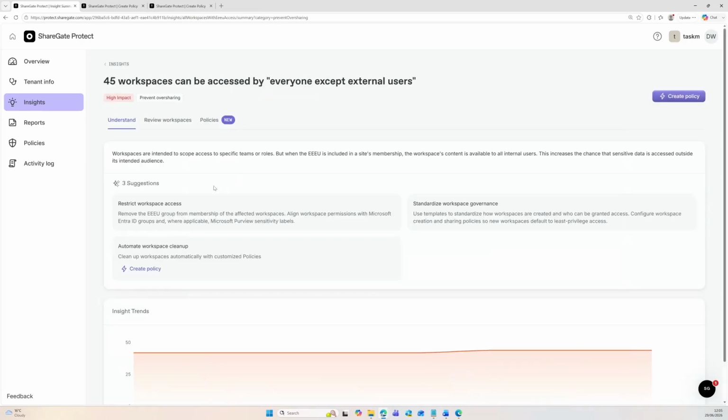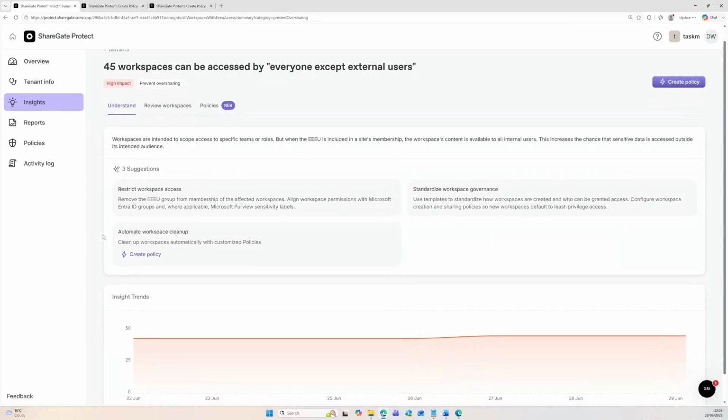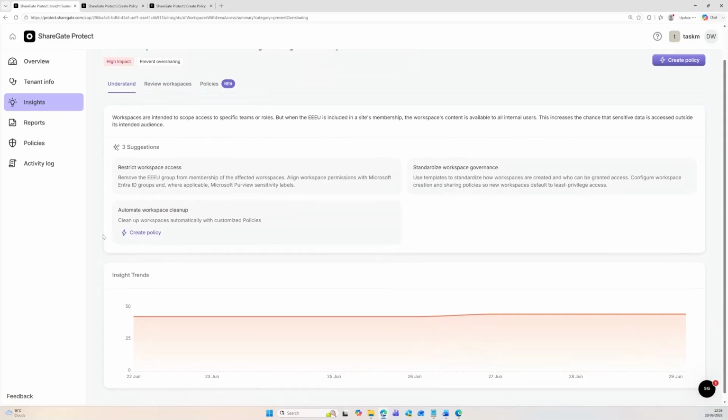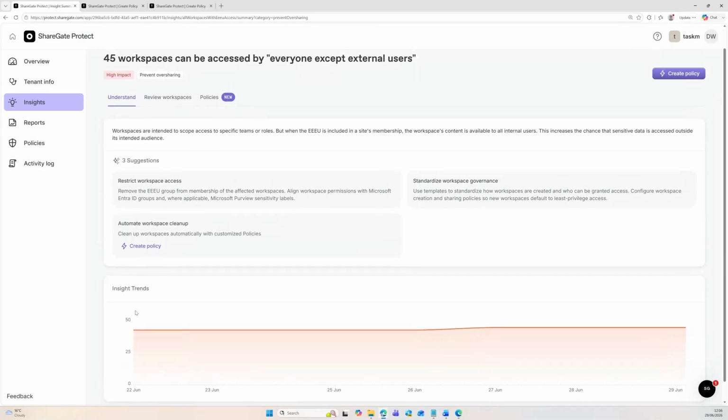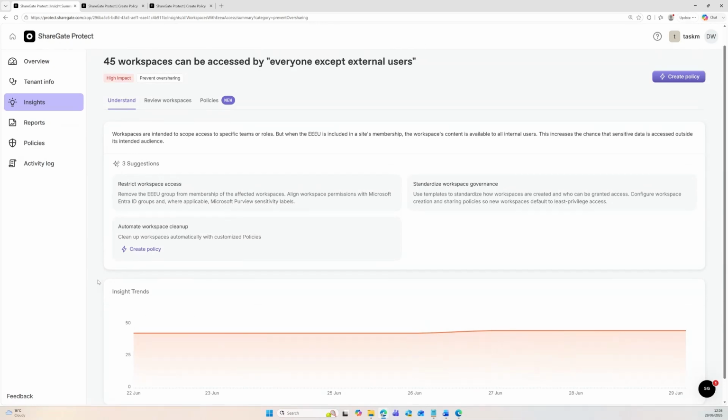Now, when you click into this, you do get a bit of a reporting view. So you can see here we've got a bit of a suggestions of things that we could do for restricting the workspace access. But also you can see insight trends. So you can see back in the beginning of June, we only had 43 workspaces that were shared with everyone except external users, but you can see it's starting to increase. So as it's going up, that again is a red flag to me that best practices aren't being followed and we need to get on top of this problem quickly before it escalates even further.